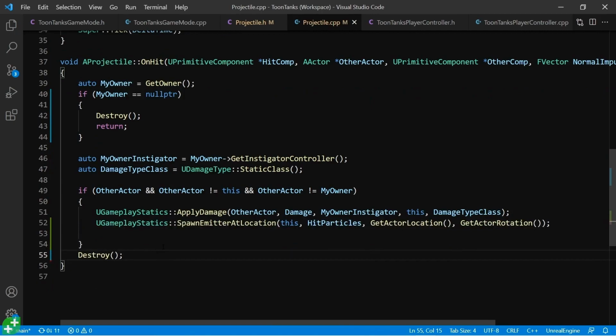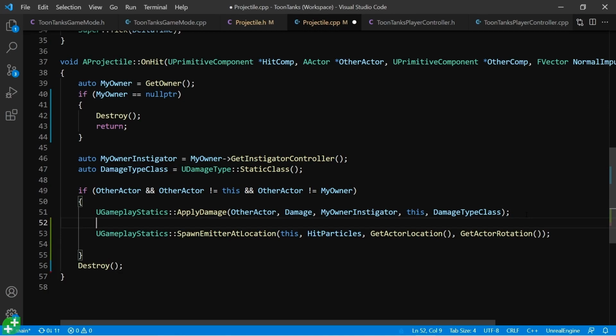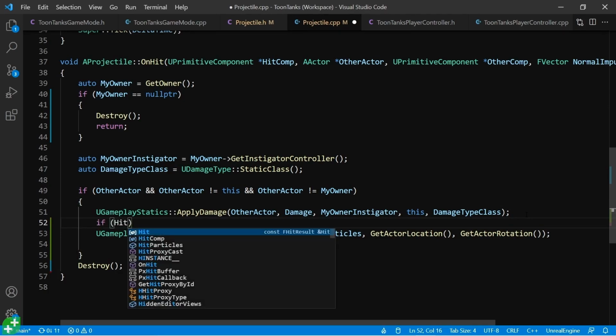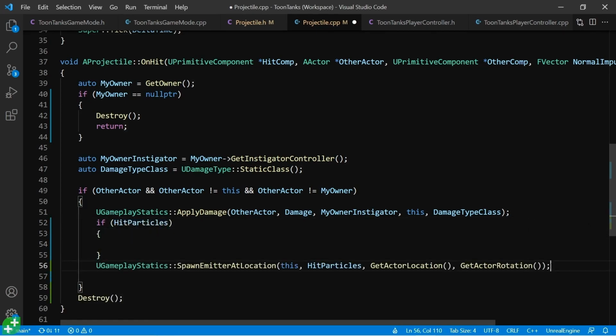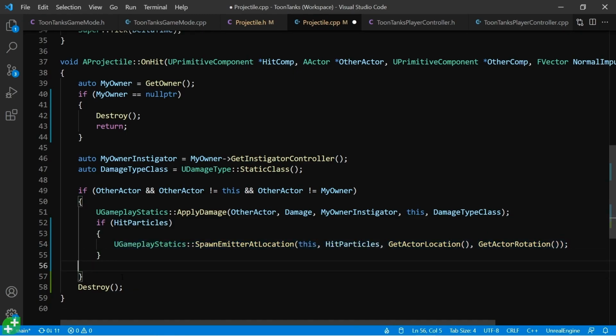Okay, and while we're being safe, we should notice that we're using hit particles here, which means we should check to see if the hit particles are set before we attempt to use them. Otherwise, we might be using a hit particles variable that has not been set, and we should not use null pointers. So we're going to place an if check here to see if hit particles is valid. And if it is valid, then it's safe to call spawnEmitterAtLocation here. All right, let's go ahead and compile this now.